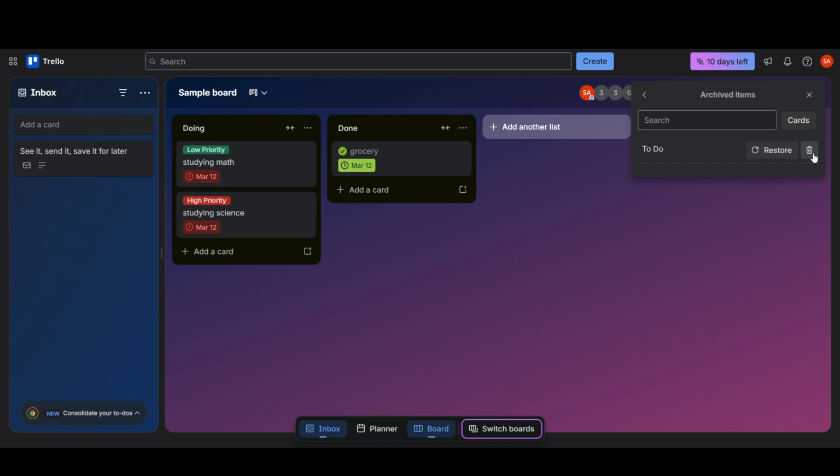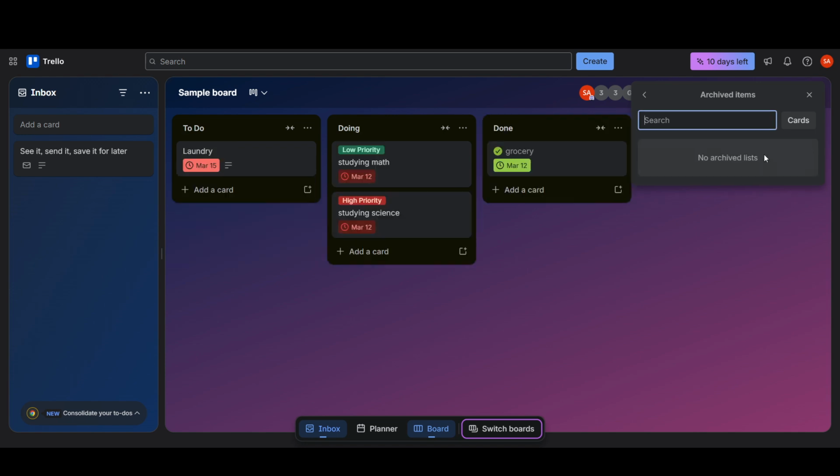Trello will return the list to your board, usually on the far right. If you want to tidy up, click the X to close the Archived Items panel, and you'll be back on your board view with the restored list in place.